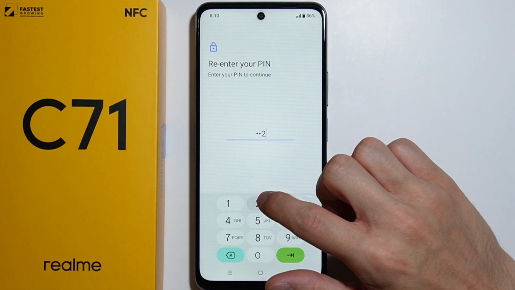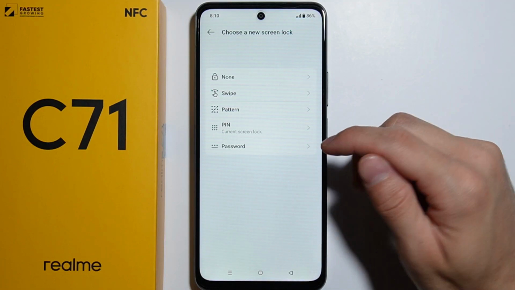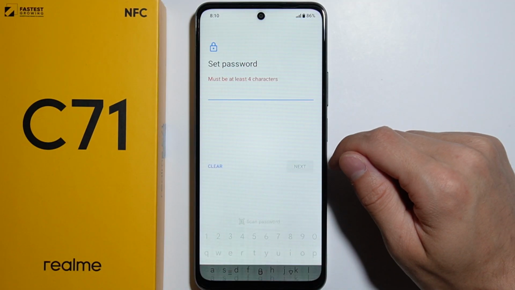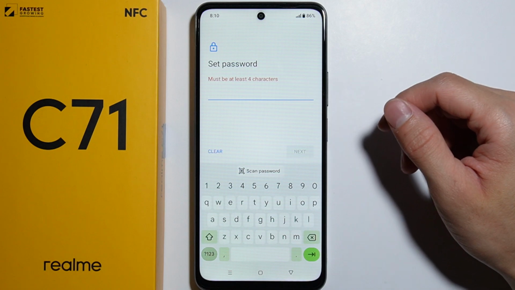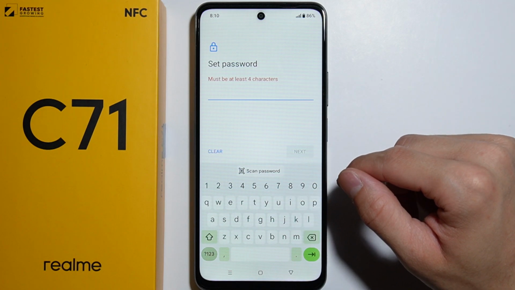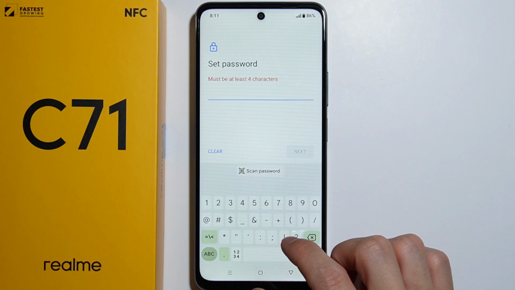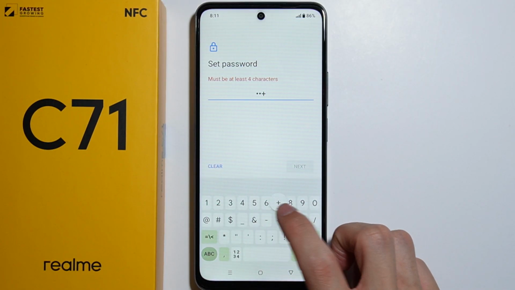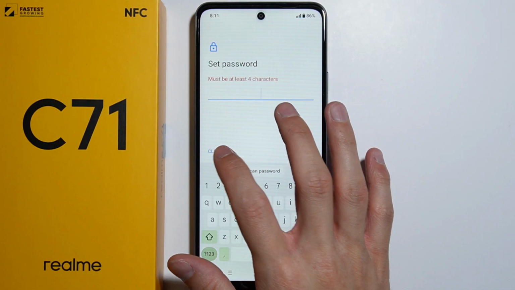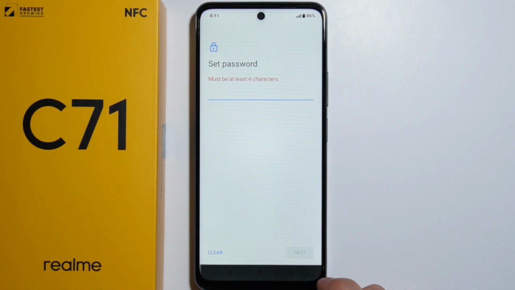And the last screen lock that we have is the password. So it's the same as the pin. You have to have at least 4 characters, and except for numbers you can also use letters and some different symbols right here, but I'm not willing to actually set this password right here.